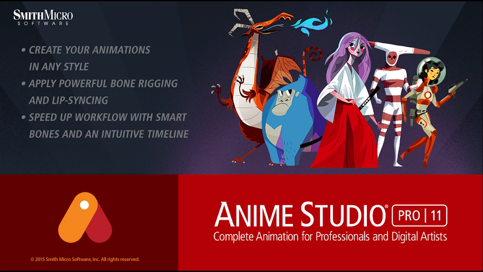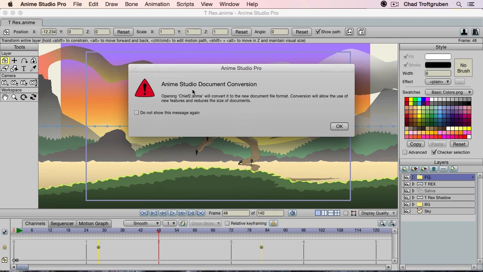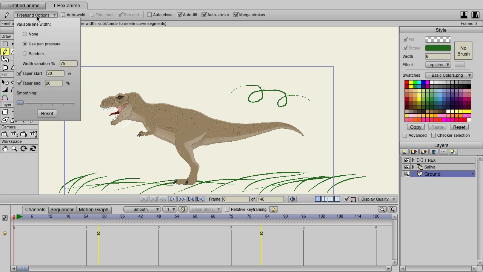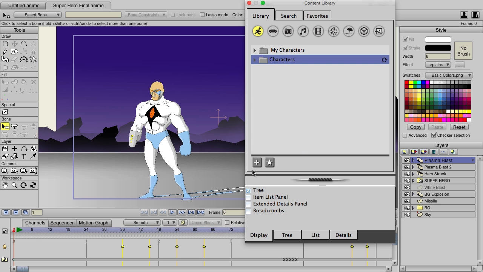There's a lot to love with Anime Studio Pro 11. Here are some of the new features you'll be using to create your masterpiece. The new JSON file format reduces file sizes and allows for greater functionality. The timeline, drawing tools, and brushes have also seen an update, giving you greater control over your work. The library is also easier to read, with new customizable options.